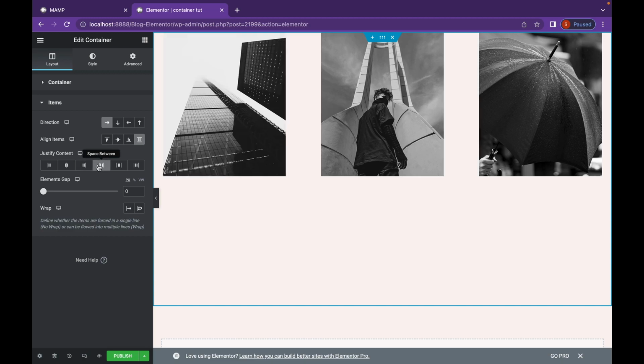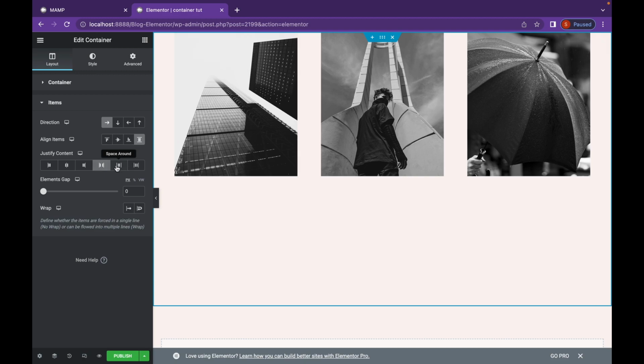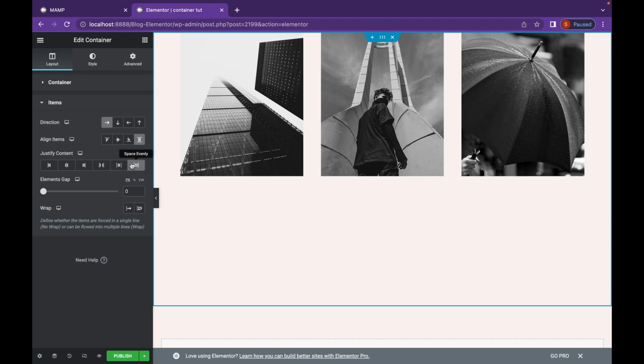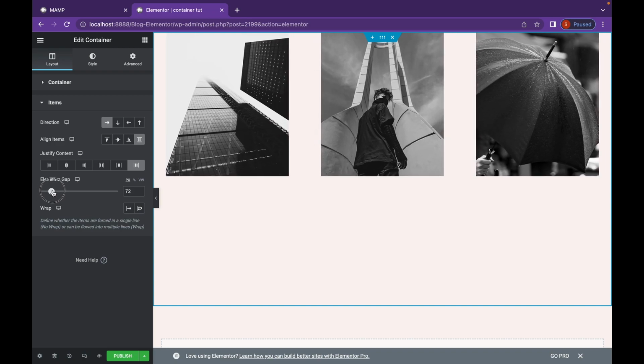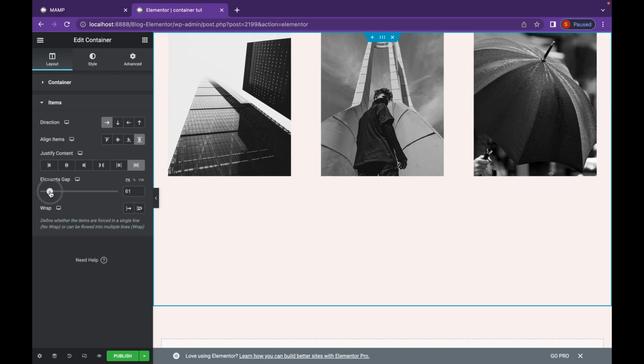This is space between. This is space around, and this is space evenly. You can also increase the elements gap. Since we are on the parent container, these containers are our elements inside. So let's start increasing them, and as you can see, this is how it works.